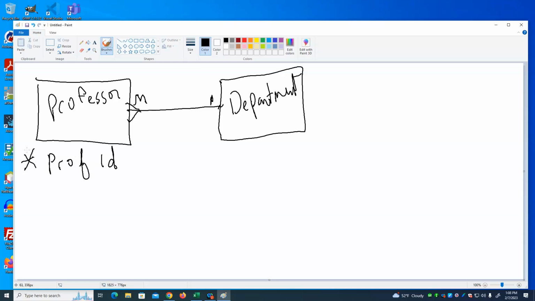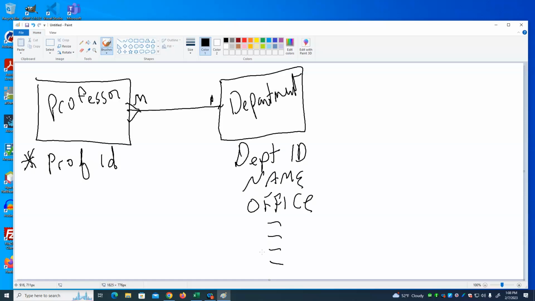In the professor table, there's probably something called the professor ID, right? Like the student number, except it's the professor number. And there's probably a department ID in the department table. And the department might have the department name, might have where their office is located. It may have other pieces of information. But these two are the respective primary keys.